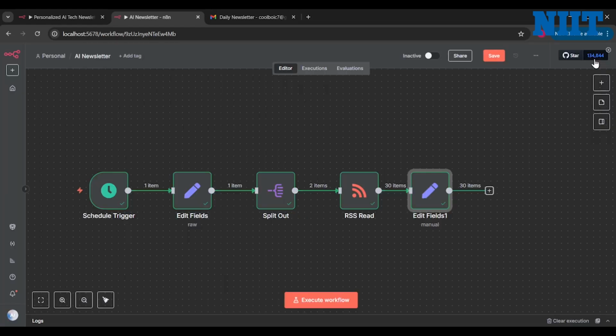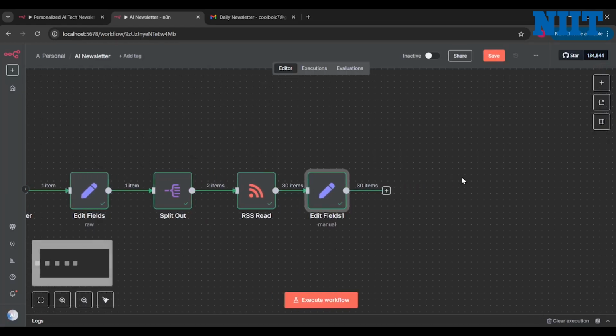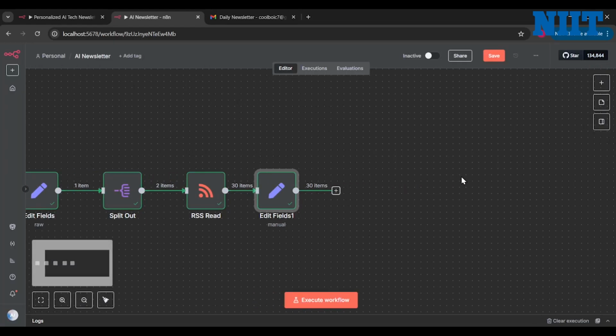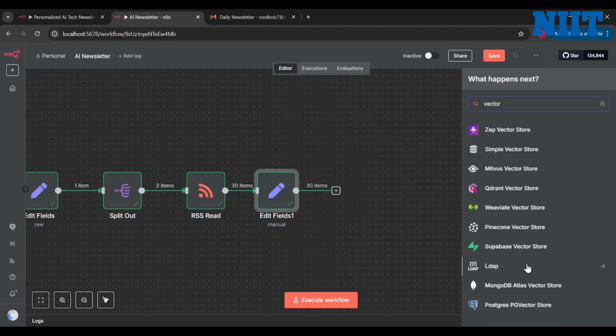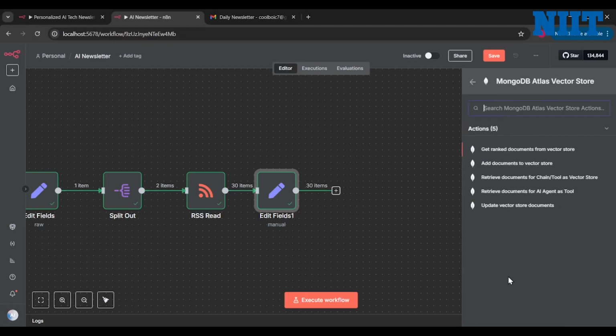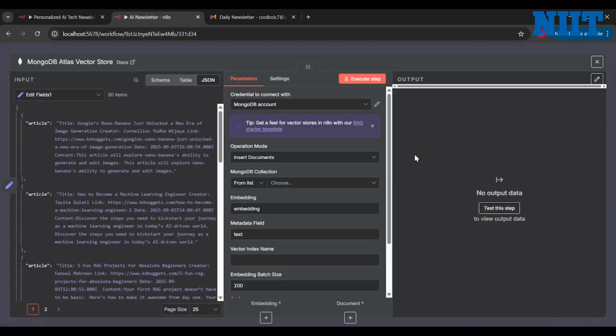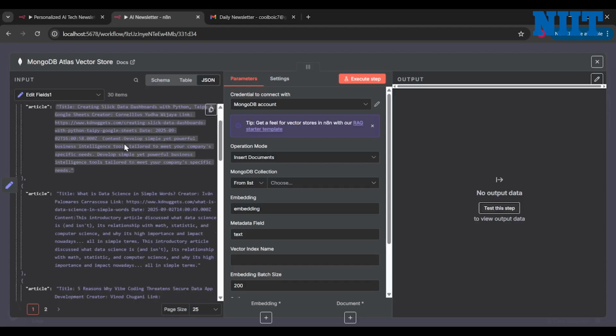Now here is the brainy part. Where do we store all this knowledge? So we need a vector store. Now what we can do here is use the MongoDB Atlas Vector Store. So first we want to add all of these documents into this vector store. Now you will be asked to create a credential before you can use this. Either you can set up MongoDB locally or host it on cloud. Now we can see that each of these articles is here.